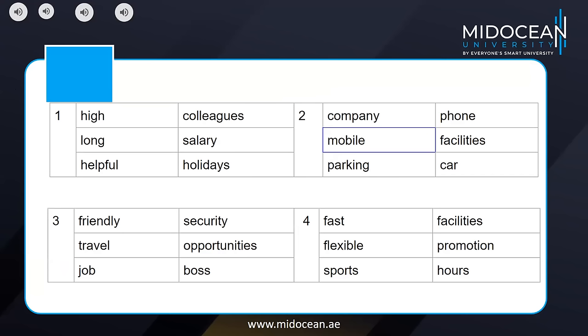Well, so she said high salary, she wants high salary, long holidays, and helpful colleagues. يعني عايزة مرتب كبير وعايزة إجازات طويلة and helpful colleagues, زملاء العمل بتوعها يكونوا ناس بتساعد كده helpful. Okay, listen to number 2.